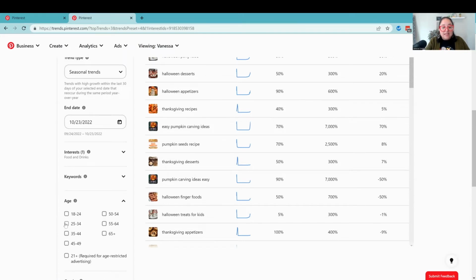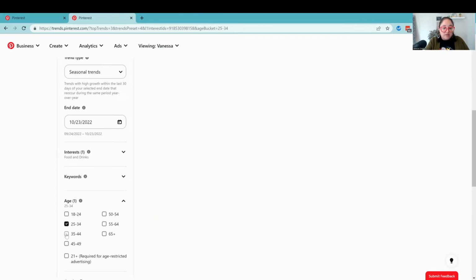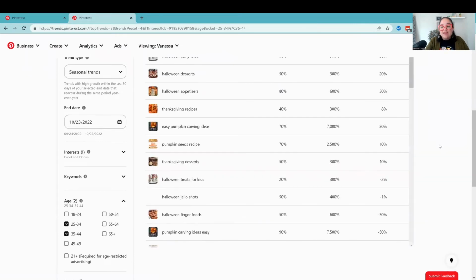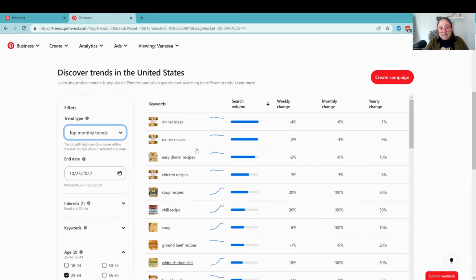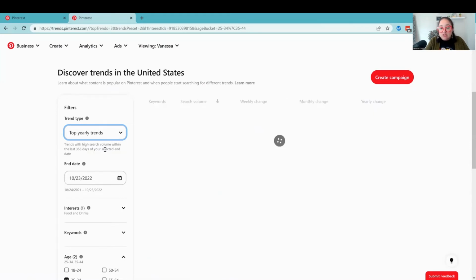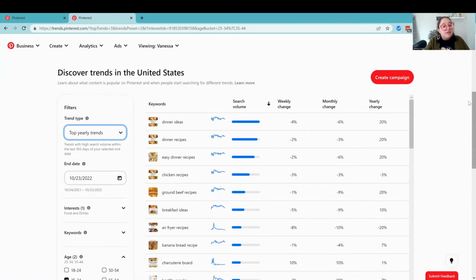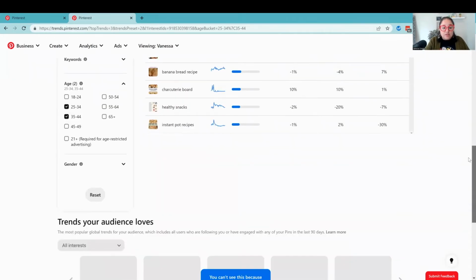And then you can check to see, if you know that your target audience is in a certain age range, let's say between 25 and 44 years old, you can click this and then see what they're searching for. These are the seasonal trends they're searching for. These are the top monthly trends, and these are the top yearly trends that your target audience is searching for based on their age. Super powerful to have. You can really narrow it down and figure out how to have your target audience find you on Pinterest using this tool.